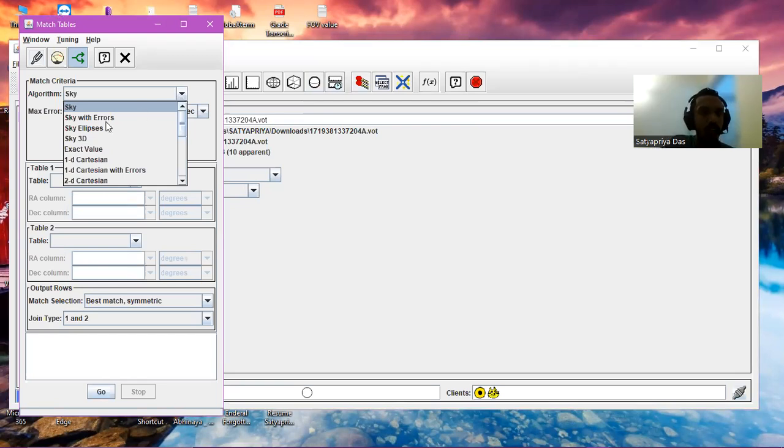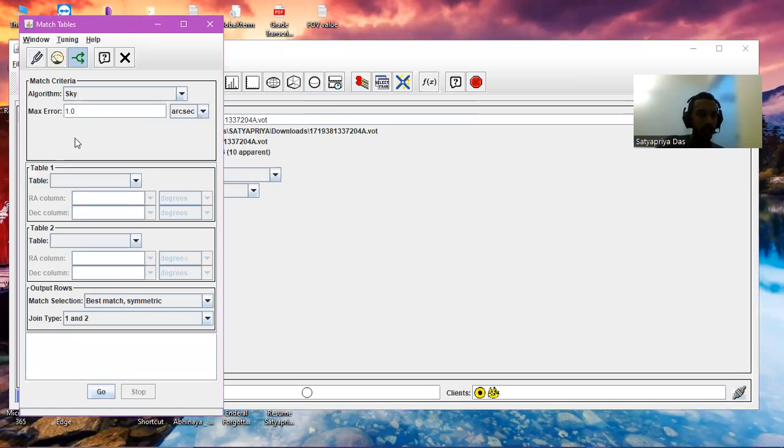Here in Sky, you can give a maximum error value in whatever units you want to choose, and then you can select two tables. For now I'm just telling you, I'm not going to do it. Here you can select any two tables and specify the RA, Dec and all those other details if you select some other matching algorithm.